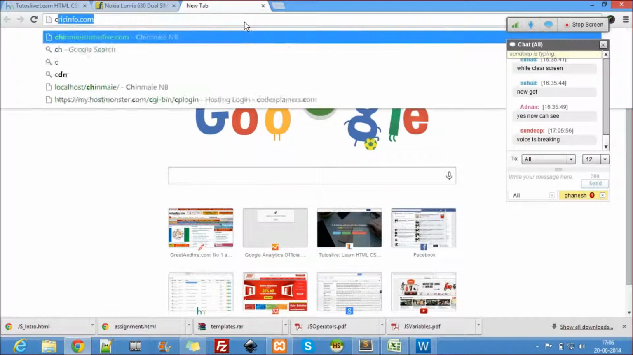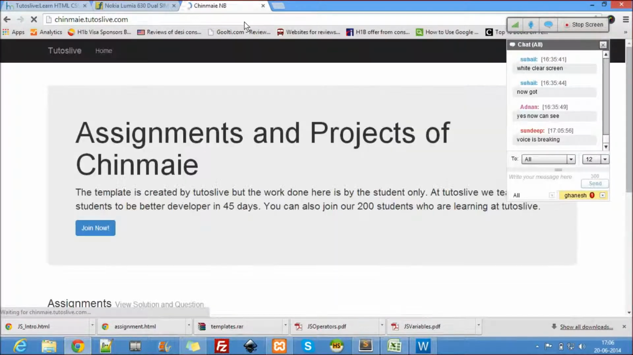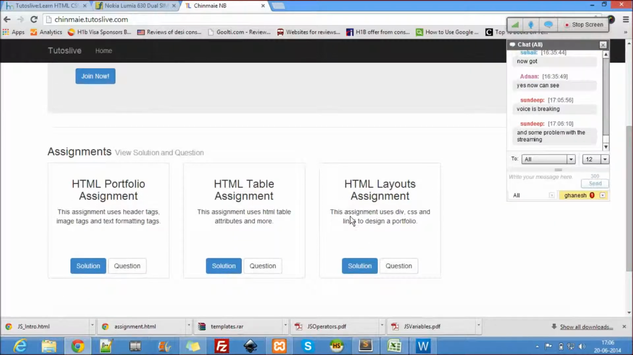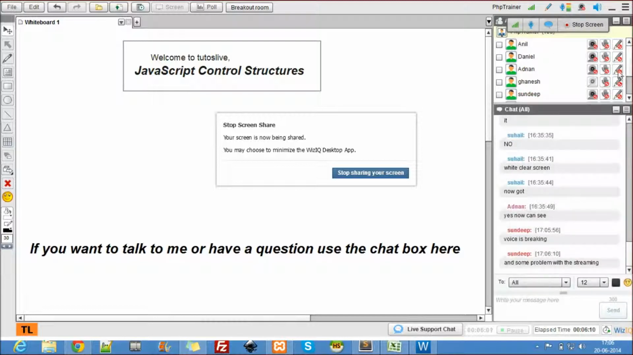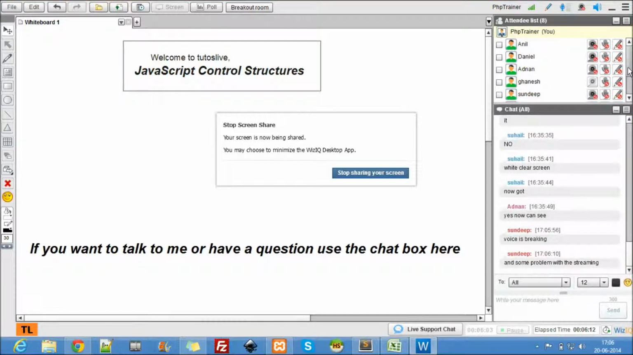So yeah, let's go ahead and see. Only Chinmay has submitted the latest assignment. So here is the assignment. Because how many students are there? It depends upon the number of students we got here. We got here 8 students. So yeah, the guys with good internet are benefited.